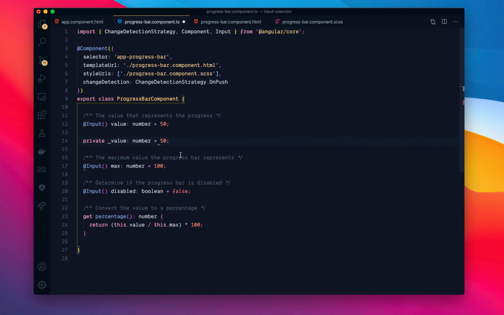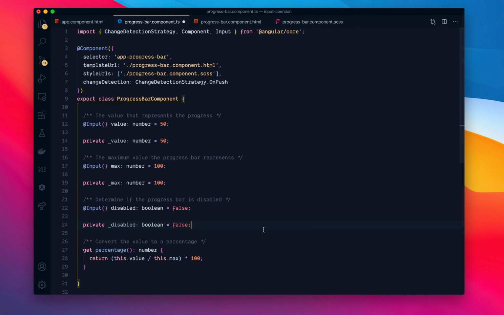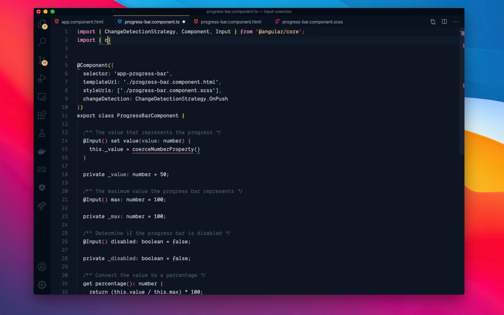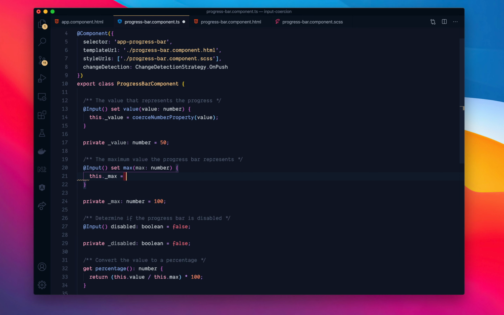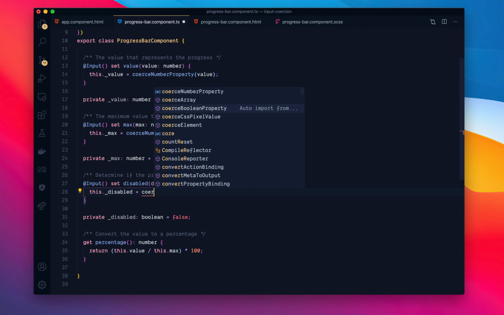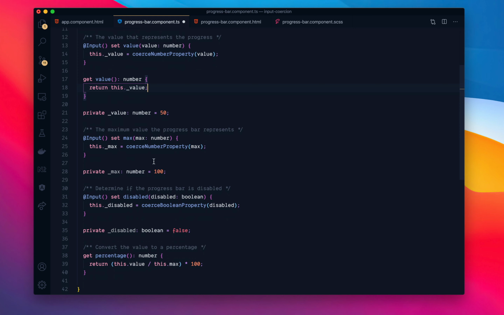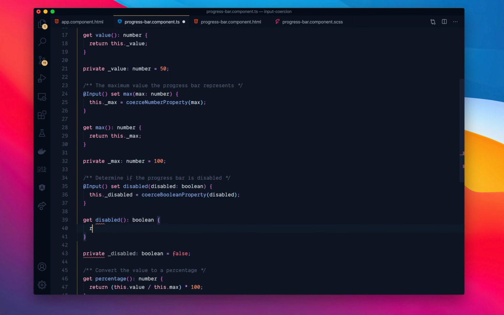Instead, we should start by defining private properties for all these inputs. We change the original inputs to setters. We then use the coercion utilities from the Angular CDK to ensure that the value provided to us is converted to the expected type. This way, if the value is provided as an attribute, the string will get converted to the appropriate type. Lastly, we can add getters for all these inputs. This will allow our component to continue working as it was previously.